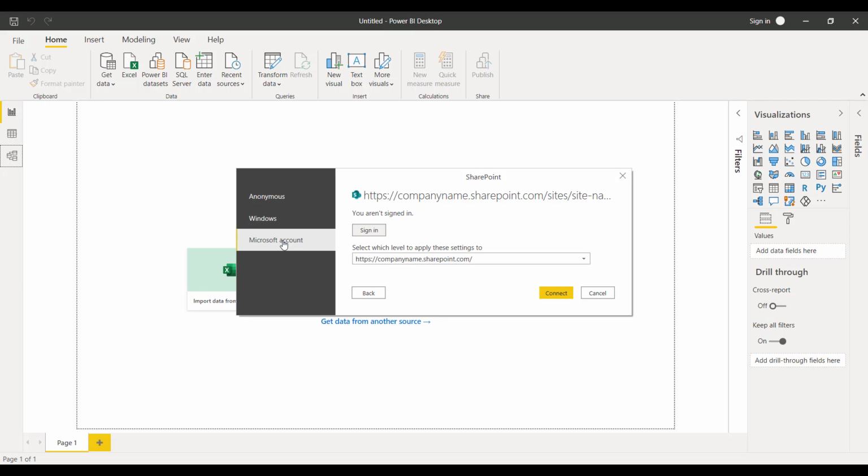Now, if that doesn't work for you, you can try and use the Windows option instead, but the best thing to do is contact your IT team to see perhaps if there's something they can do to help you connect. Once you've got in the right information, then just click connect. Now, once you've clicked on Connect, then you'll be taken to a screen that shows a list of the files that are within SharePoint, and all you need to do is click on Transform Data.